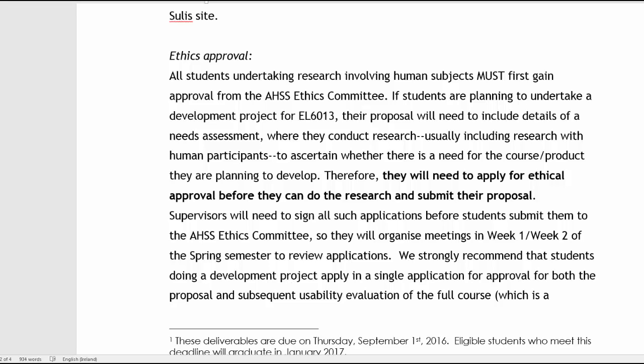So you need to get ethical approval before the proposal stage if you're doing an e-learning course or other type of development resource. So for that reason, part of the purpose of the RM6011 Winter School is to prepare you for this stage. And during the RM6011 Winter School, you begin writing your ethics application.